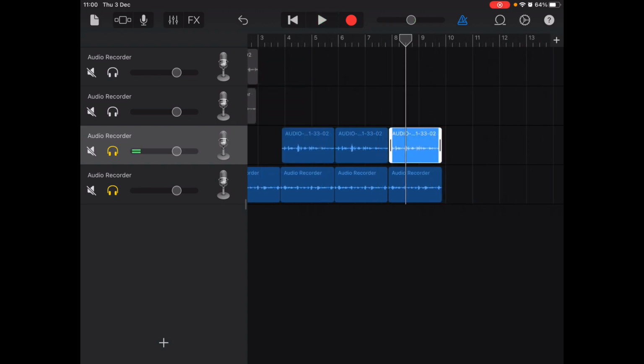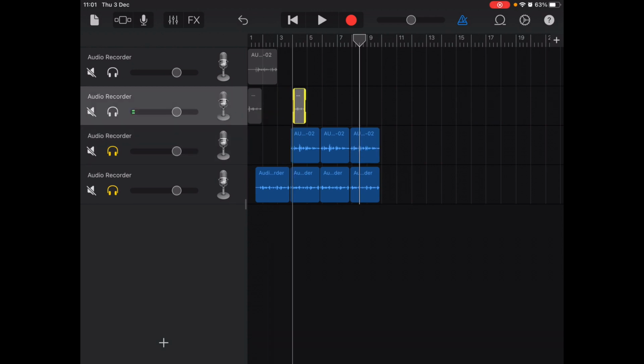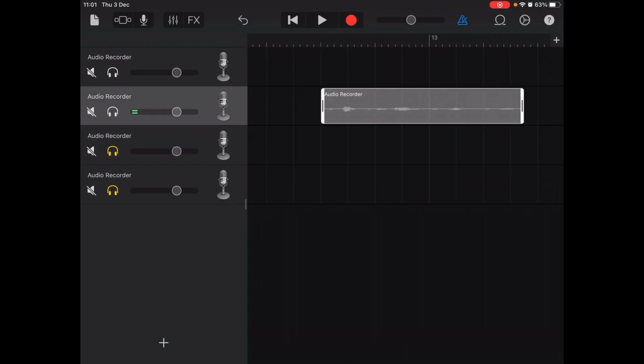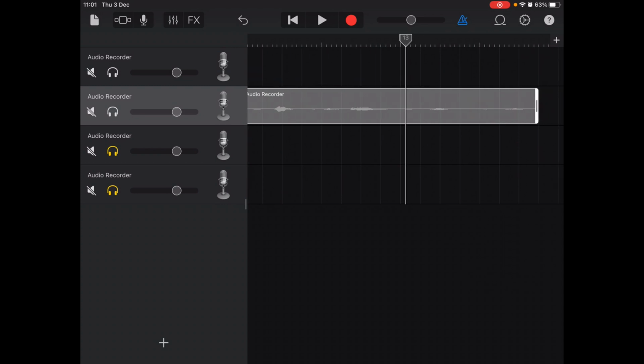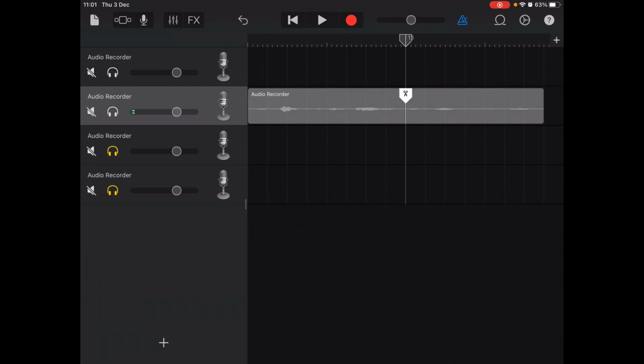So the next thing to do is to repeat this process with the other remaining tracks. One other useful editing tool in Garageband is the split function. And we do this by positioning the playhead at the point you want to split the region, tap on the region, select split, and then draw these scissors down.